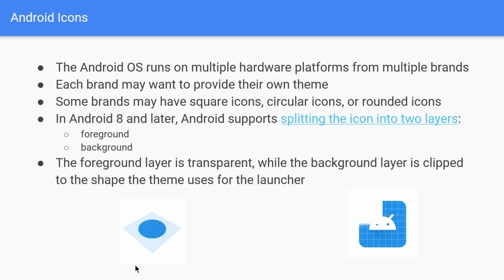In Android 8 and later, Android supports splitting the icon into two layers, a foreground and a background. The foreground layer is transparent, while the background layer is clipped to the shape the theme uses for the launcher. This allows you to create an inner icon that sits on an outer background that may be clipped by the operating system to follow the design theme of that operating system.